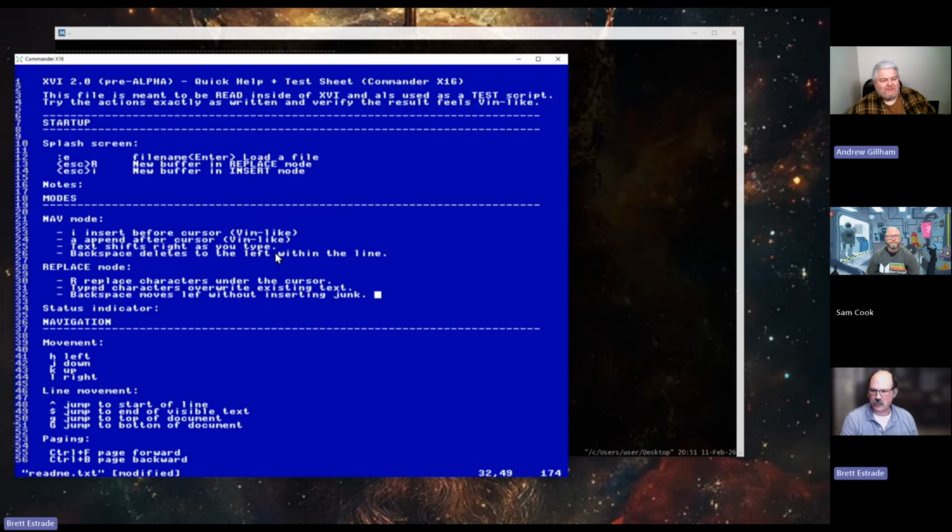Yeah, I forgot to show this. This is just hitting 0. That's a lot more convenient than doing shift 6. Yeah, and I mean, there's a few other ones in there.